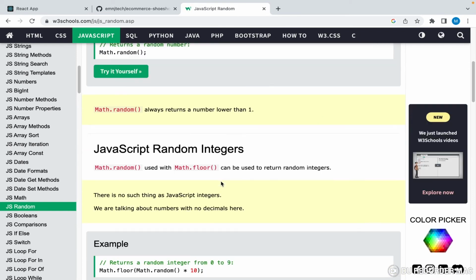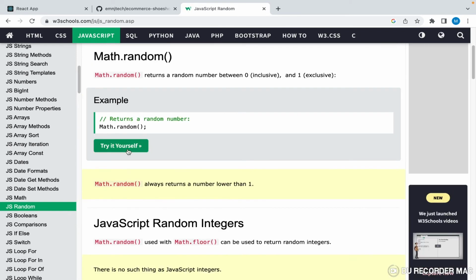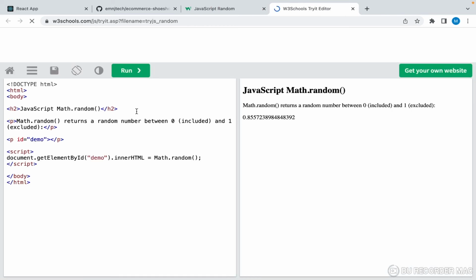Every time we run it, Math.random returns a random number between 0 included and 1 excluded. So it generates a random number between 0 included and 1 excluded. That's what Math.random on its own does.